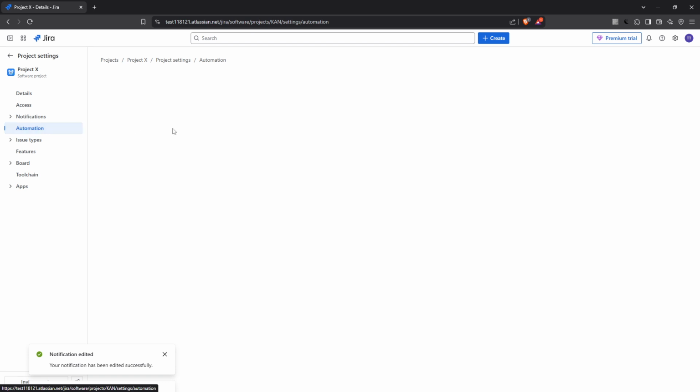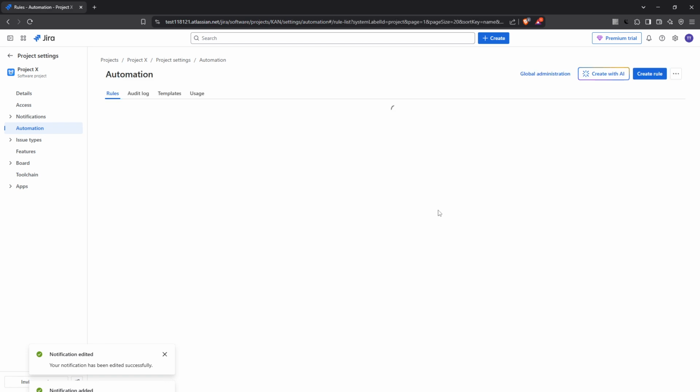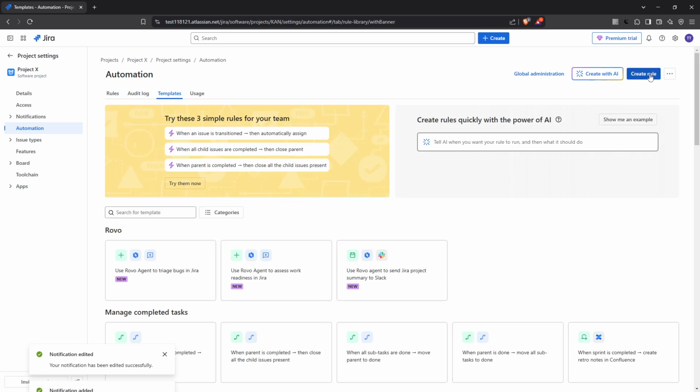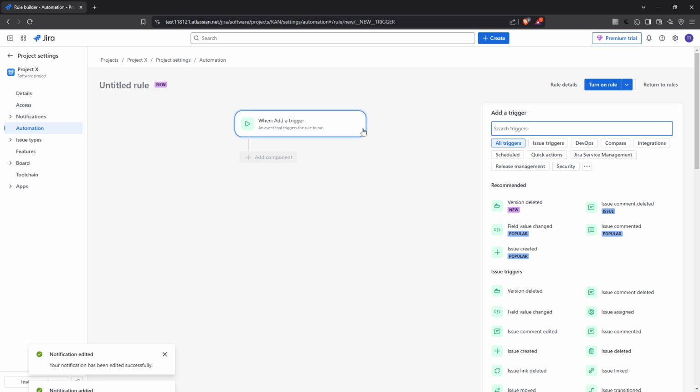Automation is a powerful feature in Jira that allows you to automate repetitive tasks and communication, helping your team stay focused on what matters most. Next, it's time to create a new rule. Click on the Create Rule button. This will guide you to setting up the rules that dictate how and when your automated emails are sent out.